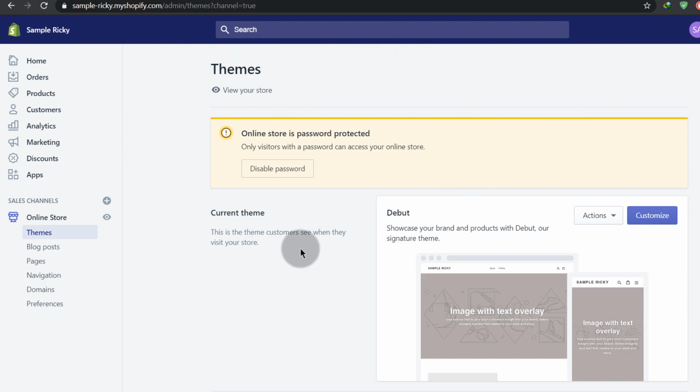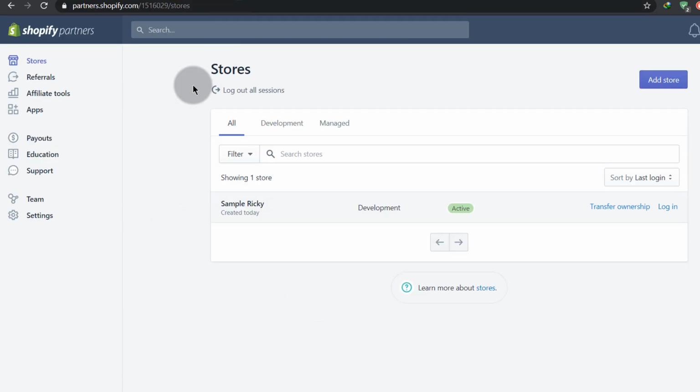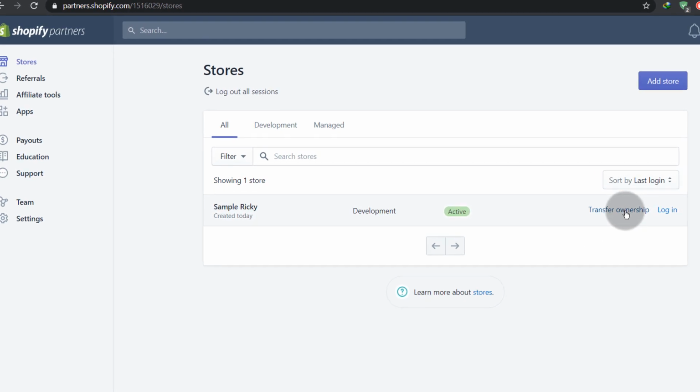But the bigger part was how to get a trial with 50 orders. And that's how you get it. You create a development store using your Shopify partners account. So that's it for this video. In this video, you've seen how you can set up your Shopify partners account and then create an online Shopify store that will give you 50 maximum orders for free. And you've also seen how you can transfer the store. Just go into your Shopify partners account, click on stores, and then you can see transfer ownership.